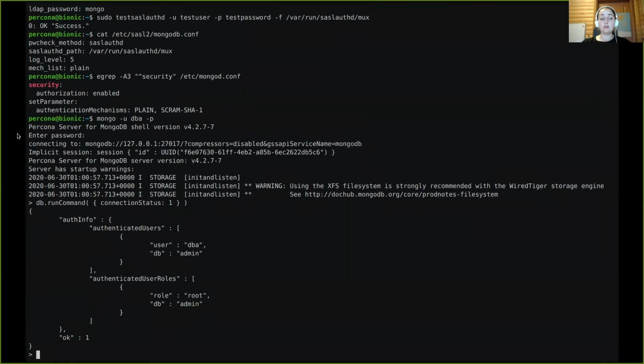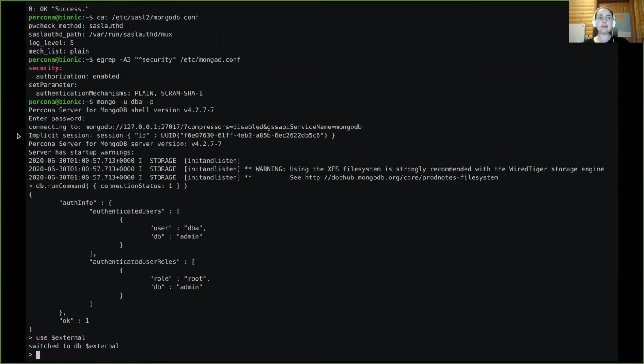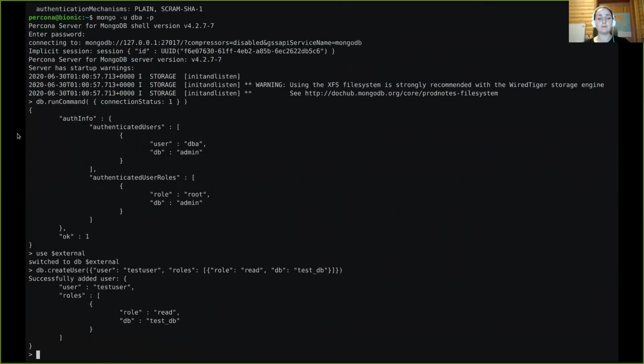Now we need to switch to $external database, just in case it's not a real database. It doesn't store any data. It's kind of logical database which just instructs MongoDB that user is authenticated to an external service. So we switch to this $external database, and now we need to create a user.